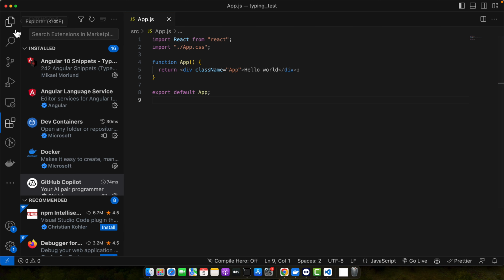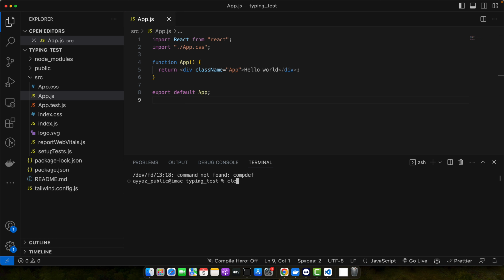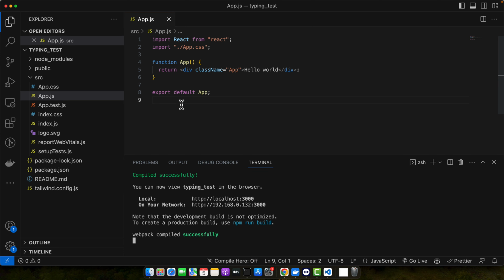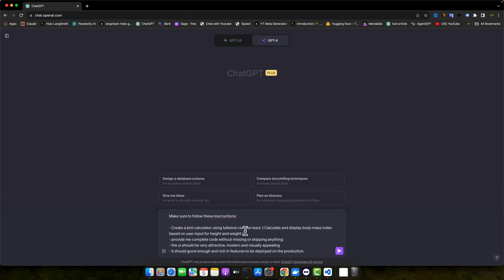All right, let's begin. So this is my current basic hello world application built in React and Tailwind CSS. There is nothing, just hello world. So this is a basic configuration. Now I'm going to run this in the browser. Okay, the app is started in the browser. Now let's go back to ChatGPT and I will paste my prompt.